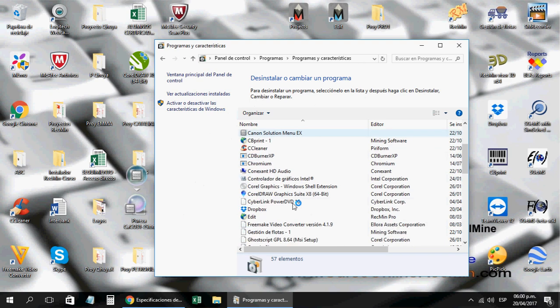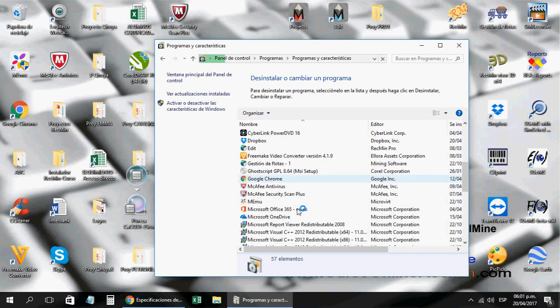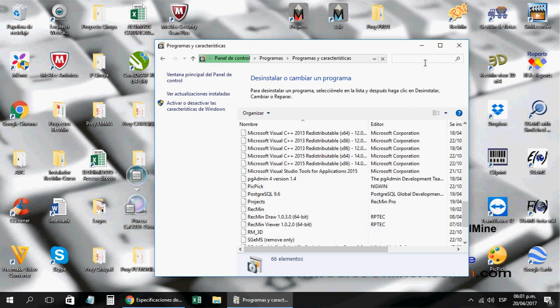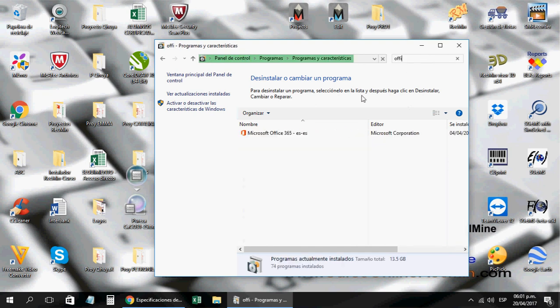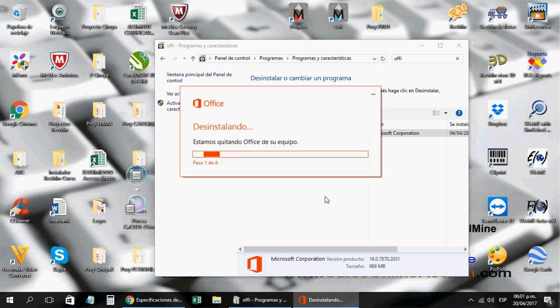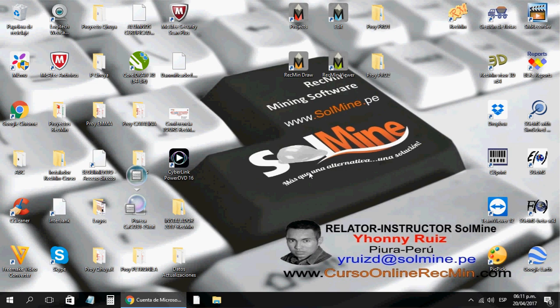Well, where are you going? It says Uninstall programs and you search for Office. You look for it here, it gives several programs. Here it is, Office. Very well, double click and then we're going to uninstall it. Already done. Keep in mind that if you had files in Excel, you will not be able to open them until you install Office again.